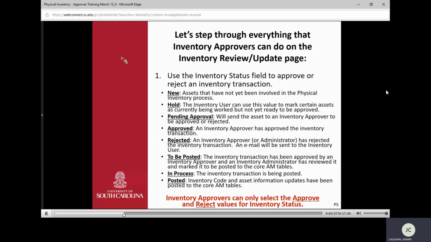There's a drop-down menu right there, and there will be several options for each asset. Inventory approvers can only select the approve or reject values for inventory status. When it gets to you, each will show the pending approval status. Originally, when the user sees the assets for the first time, they'll have a status of new. They can move it to a status of hold in order to work on that asset, just to let the approver know and anybody else who's looking at the inventory that they're working on it, and maybe they're researching which building it's in or something like that.